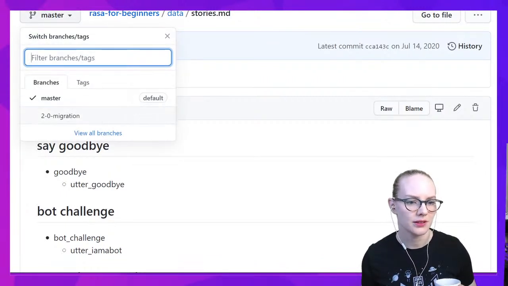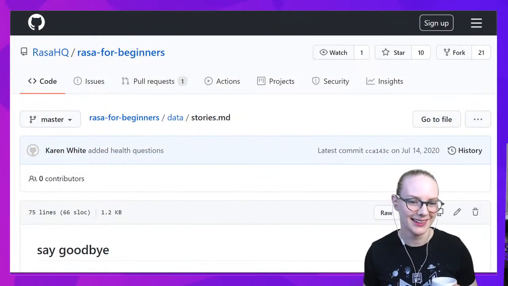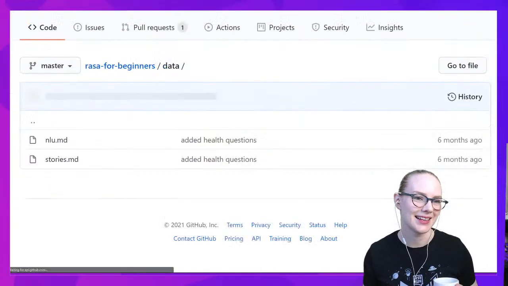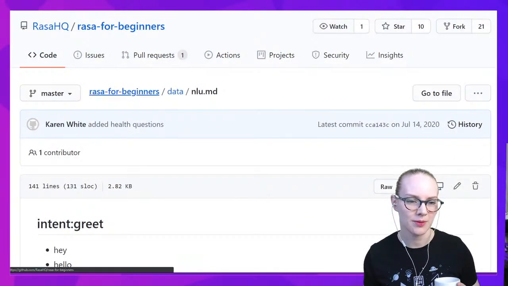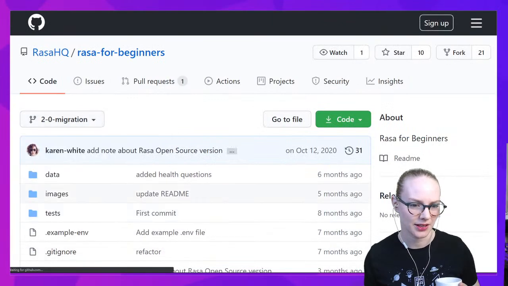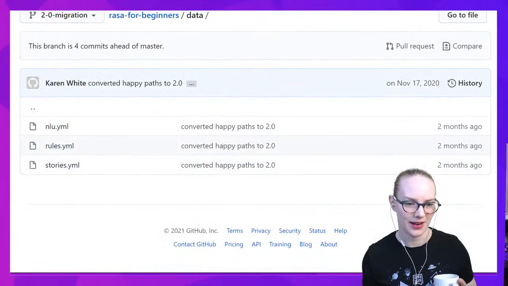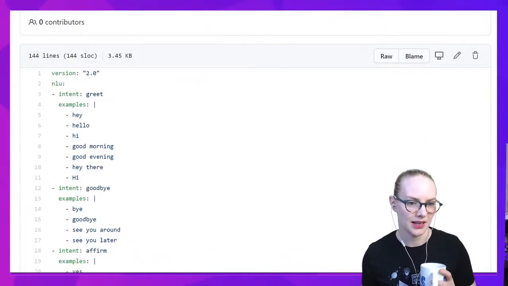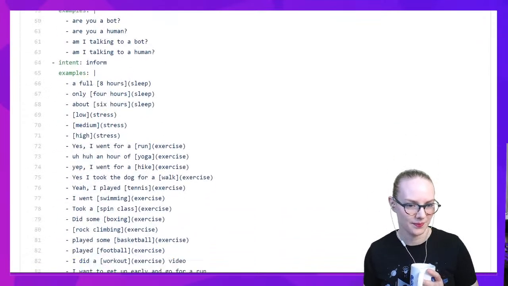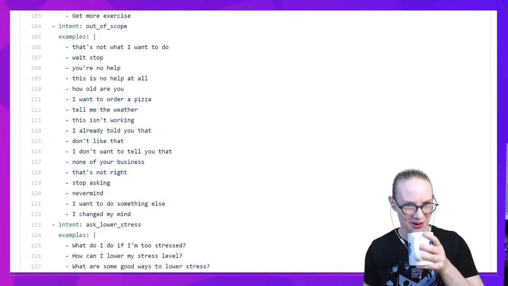Actually, is there in the... Oh, all right, never mind. I was going to say, actually, I think we're in the wrong branch. So let's go back to Rasa for beginners and let's see if we can actually... Yeah. Here we go. Okay, so here's the 2.0 version. And as you can see, it looks extremely similar. It's just the syntax is different. I can't believe I didn't look at the branch. More coffee.